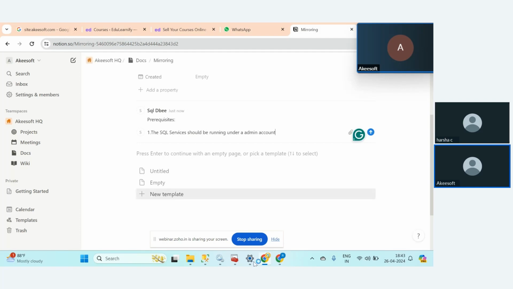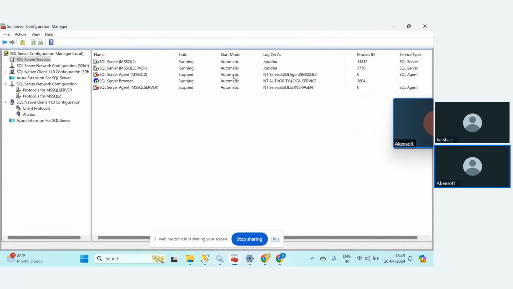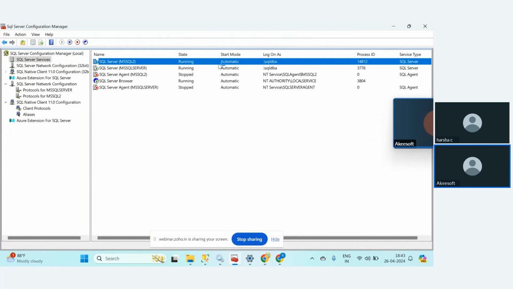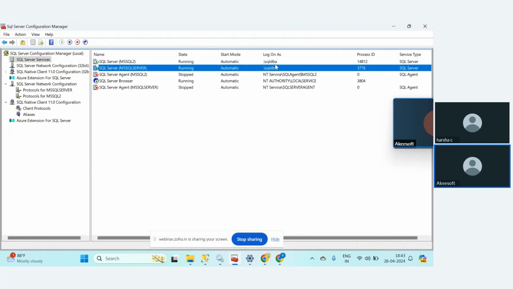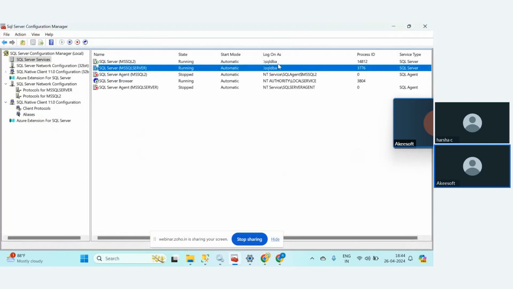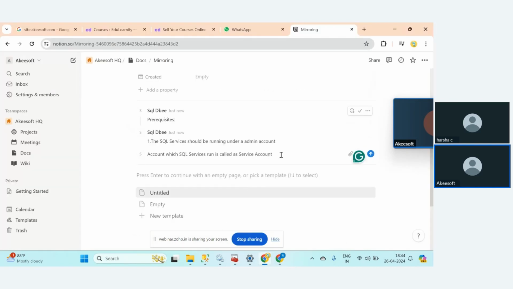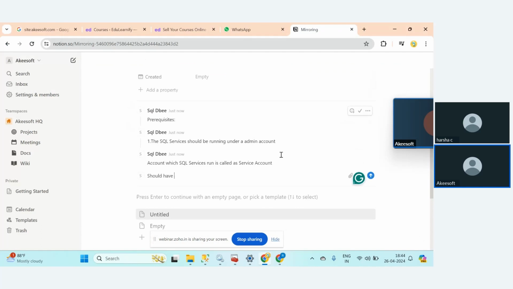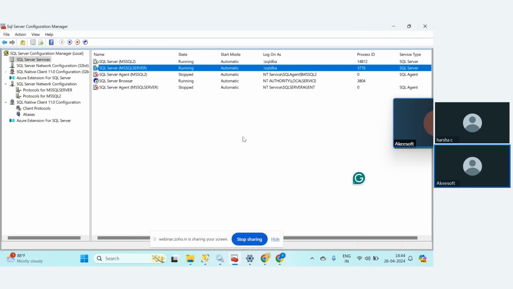Okay, I'll show that. If we look at the SQL services, this is the service account under which SQL Server is running. SQL DBA is a service account. The account under which SQL services run is called a service account. So this service account should be an admin account. It should have admin rights. That is the main prerequisite for mirroring.